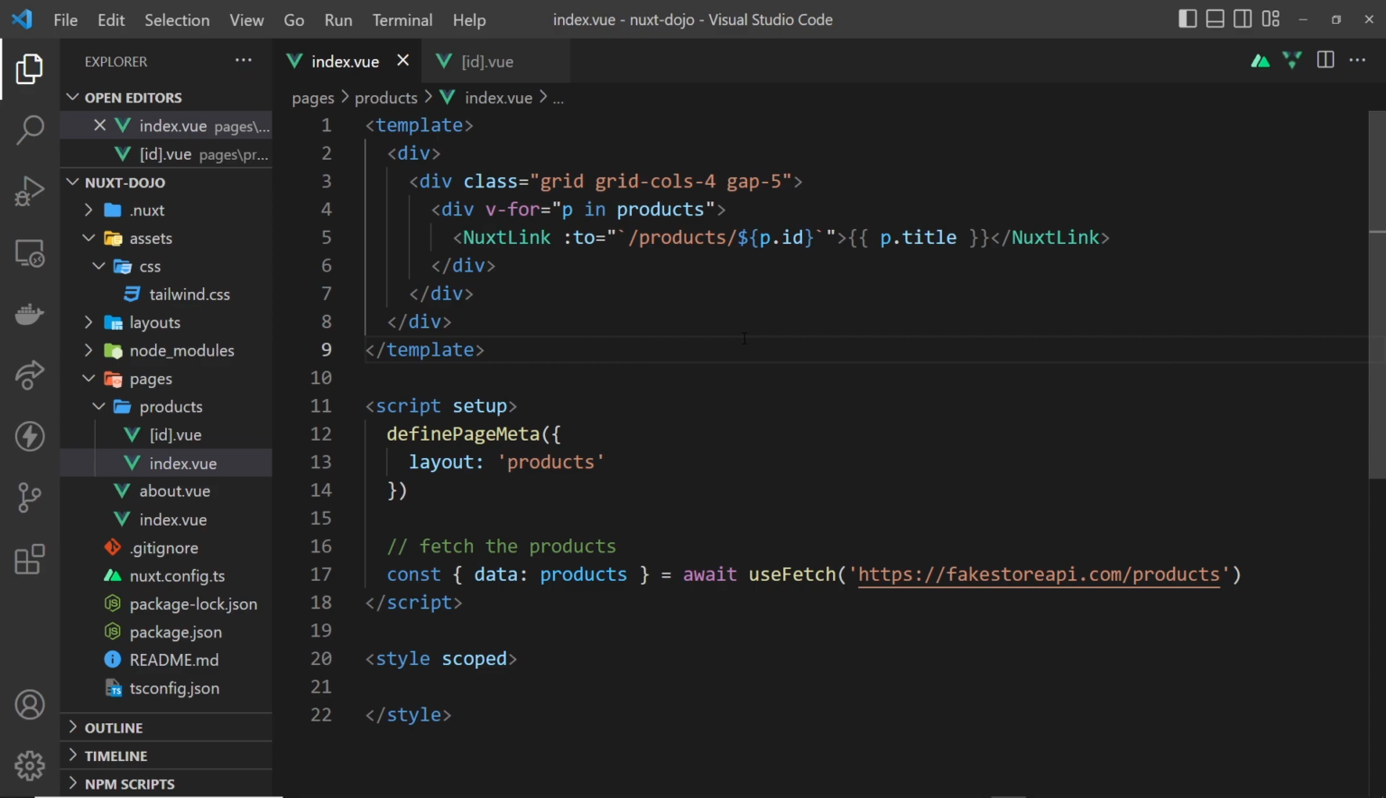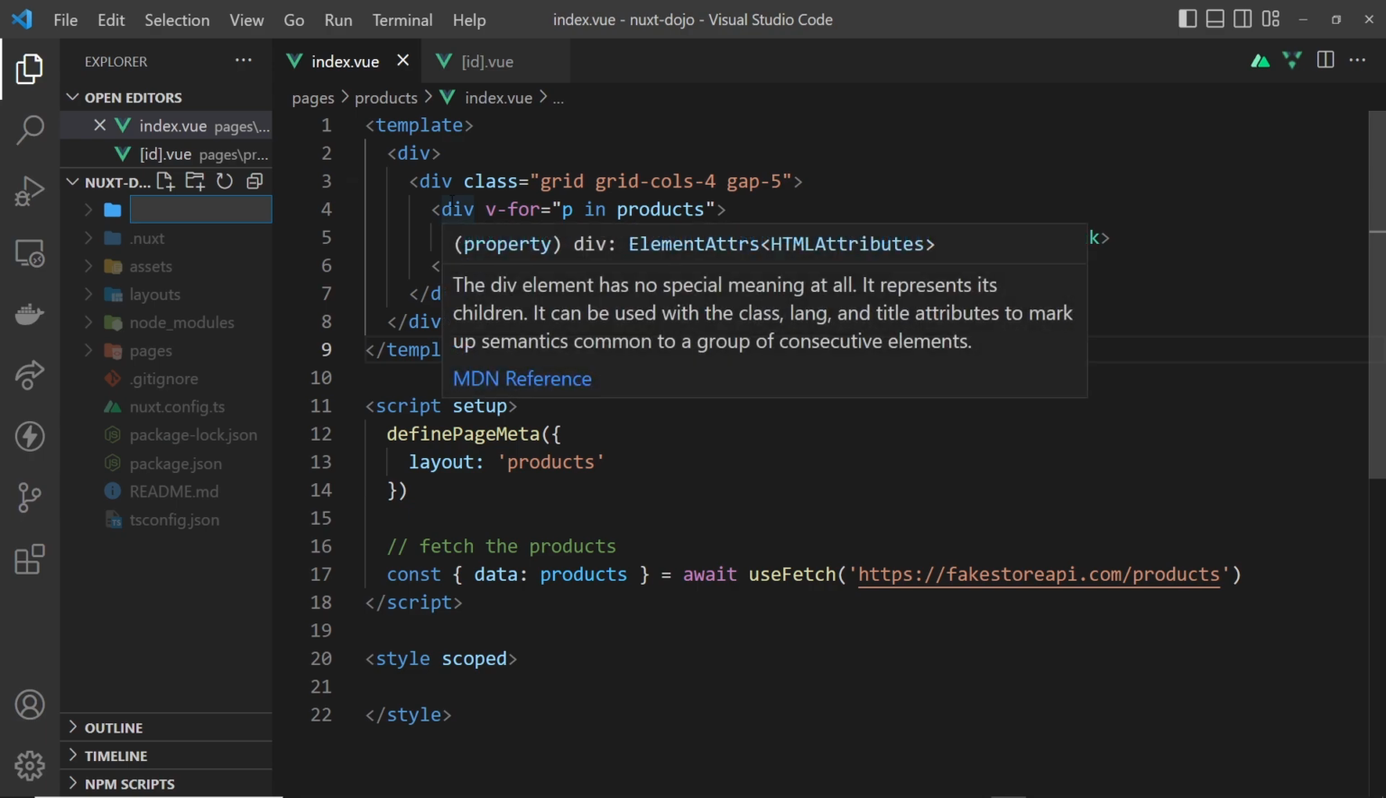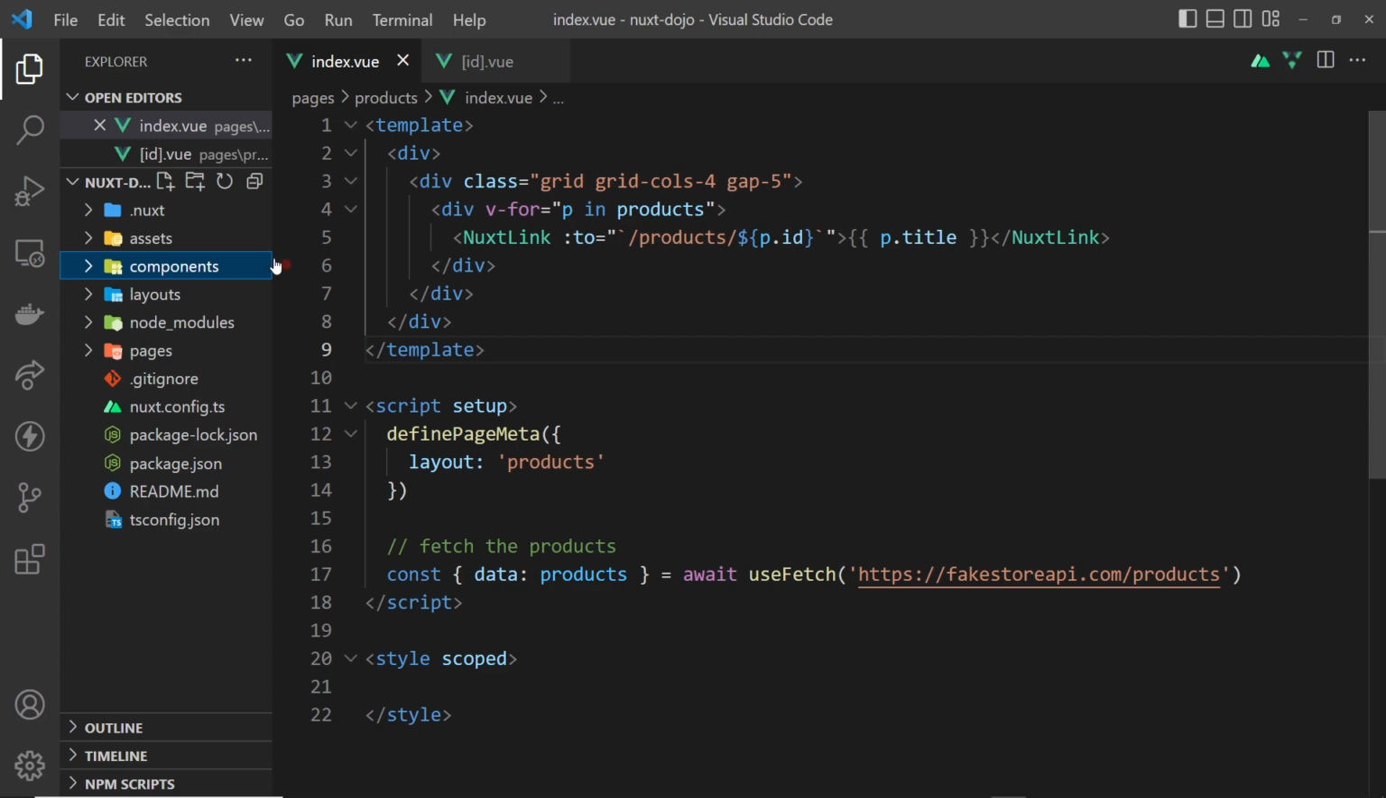But what we do have to do is put all of those custom components in a folder in the root of the application called components. So make that folder first of all. And then any components that you make in this folder can be used in other components or pages without needing to manually import them. Nuxt is going to do that automatically for us.